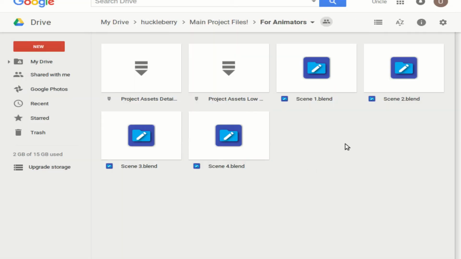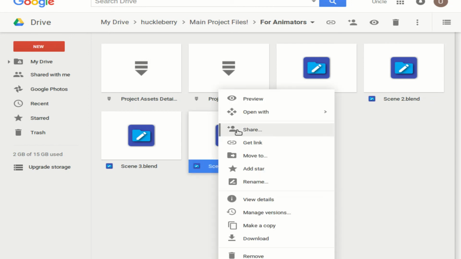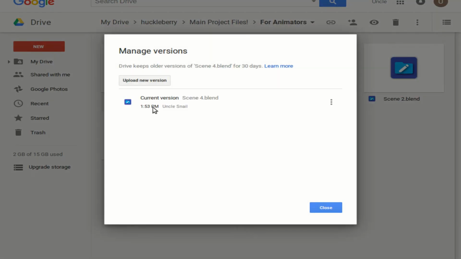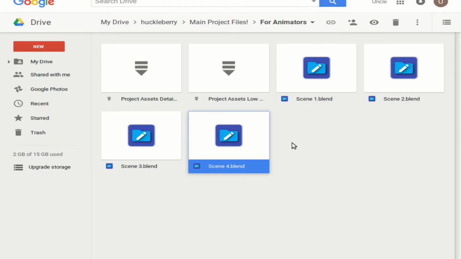And now, when you're going to start working on a scene, make sure you always download the most recent version from Google Drive and just replace your previous file. And when you're done for a day, make sure you upload your file to Google Drive so that everybody else can have the most recent versions possible.